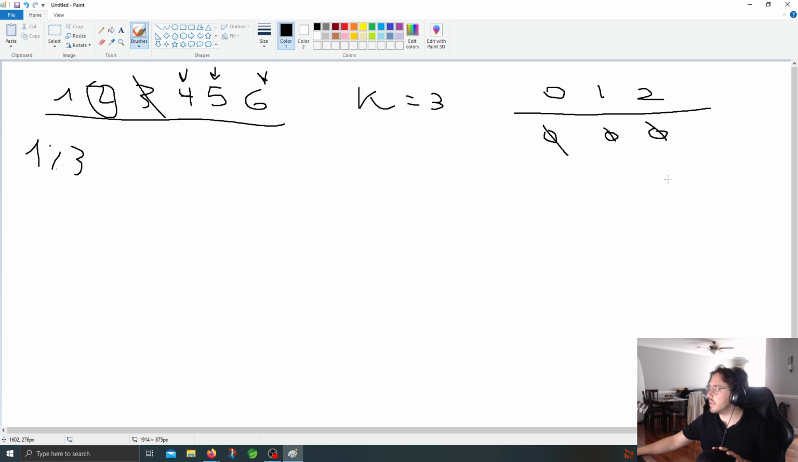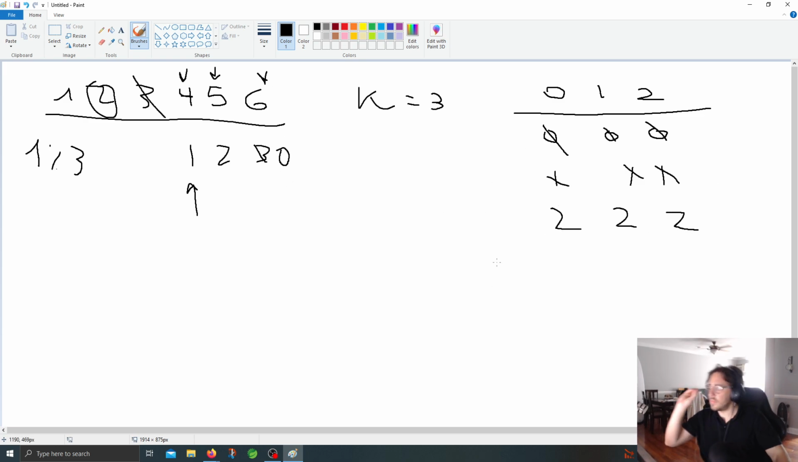So we said that these are all 1s. And then on the second row, this is number 1, this is number 2, this is number 0. So we update our frequency in position 1, so this is going to be 2. Then we update 2 to be 2, and then we update the next one to be 2. Okay, now that we know our frequencies, we have to match.